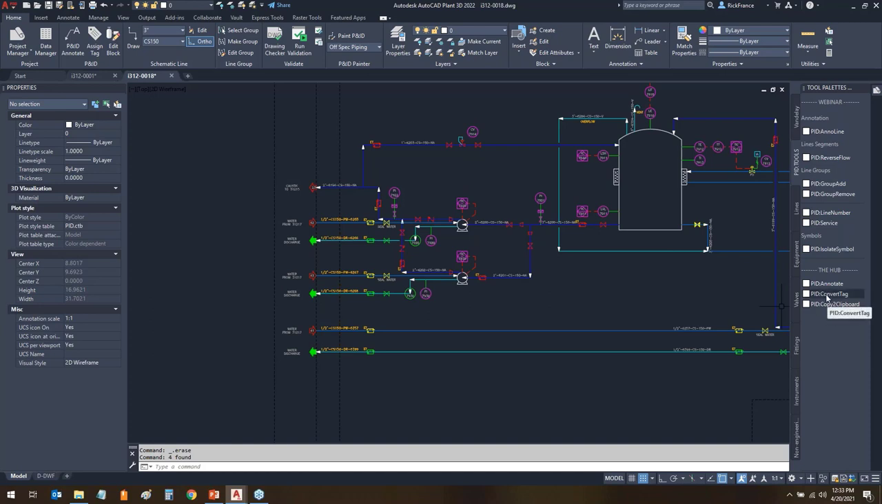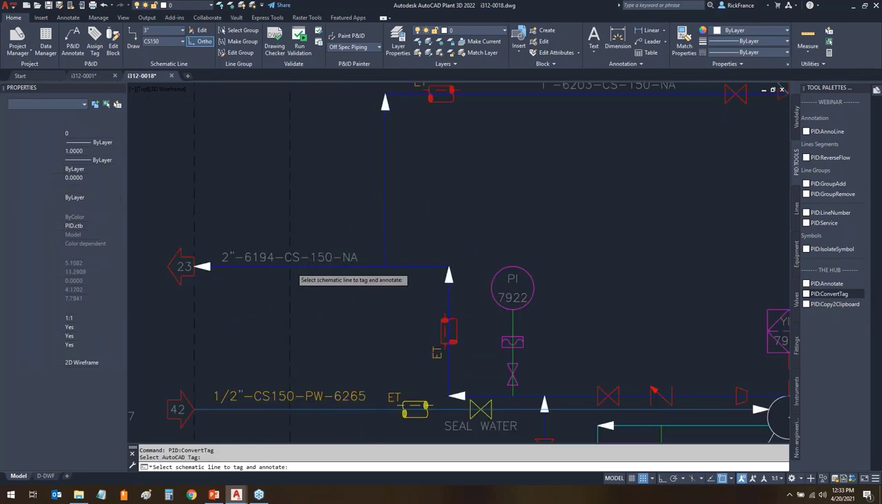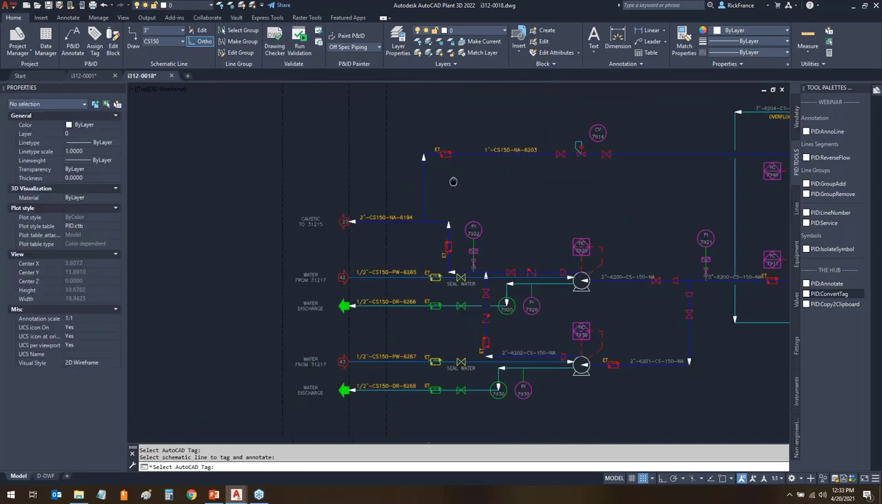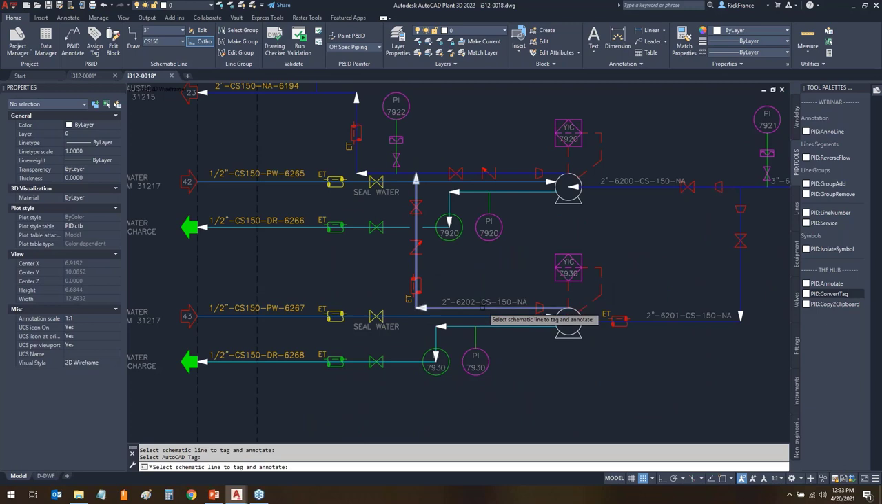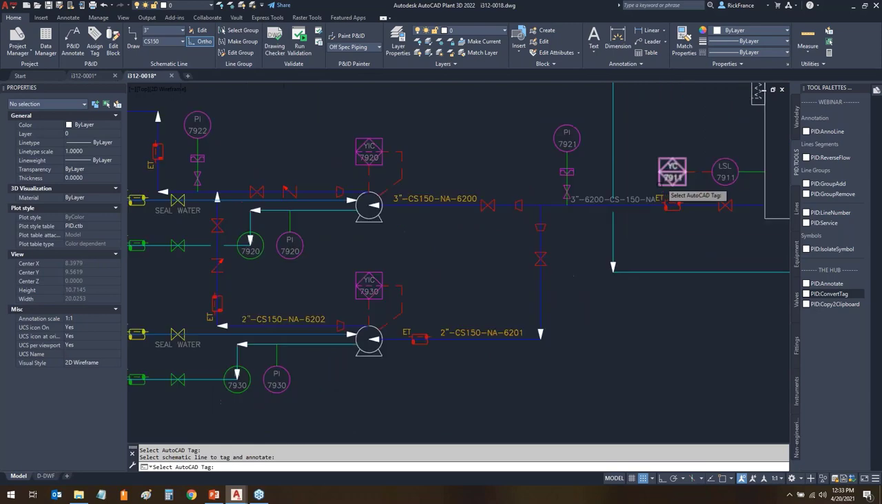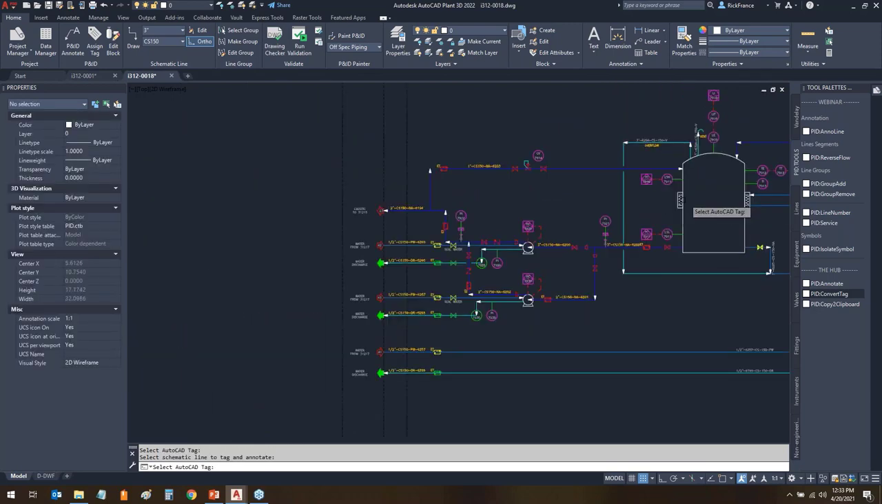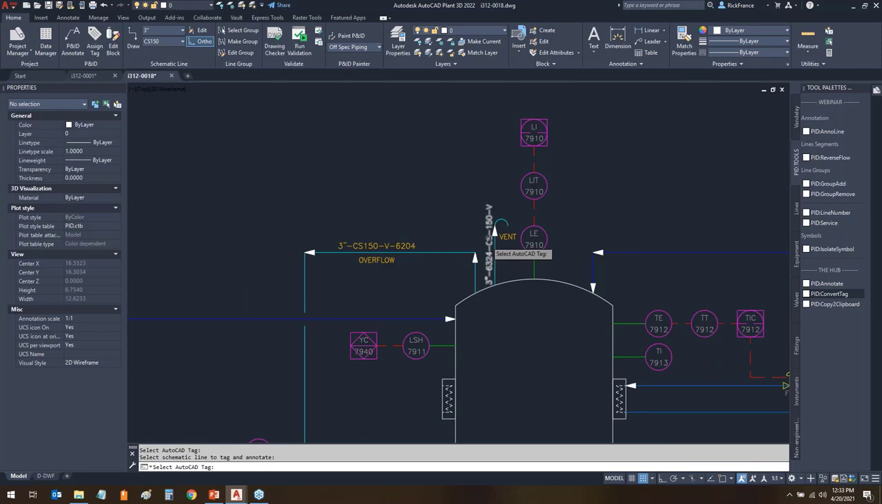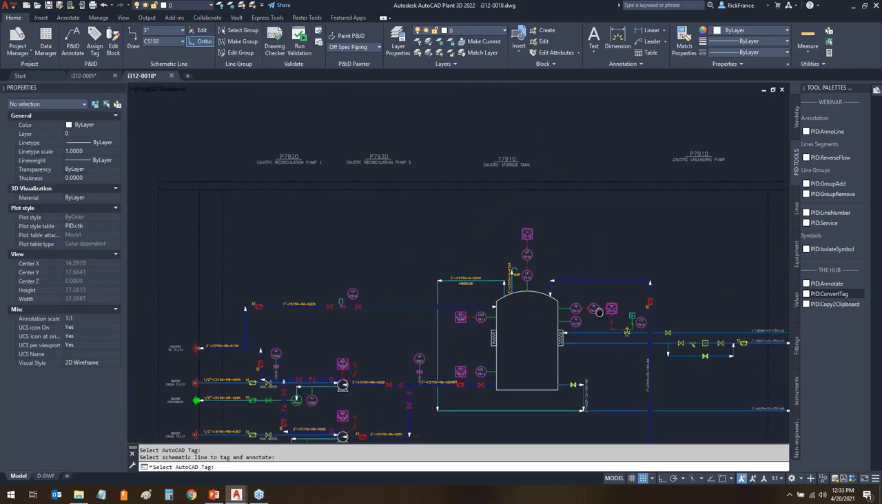If I do PID convert tag, this is slick. I'm going to pick this attribute, pick that, bada bing, bada boom. No typing, just go through, pick them. It's actually getting the line number and the service from the attribute. It doesn't get the size or the spec. Those can only be done the way I showed you just a minute ago. I can't get that information and pass it to the properties palette in any way, but these I can.